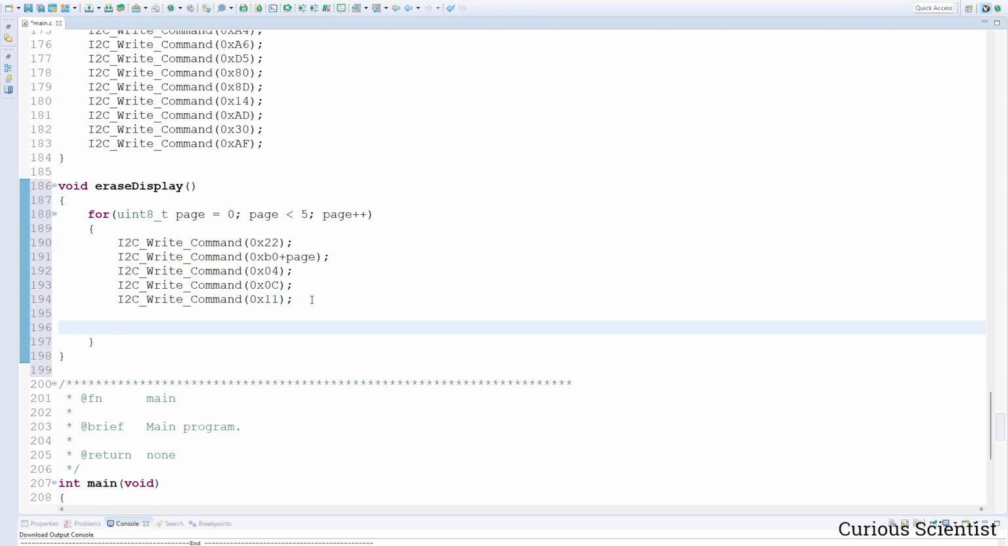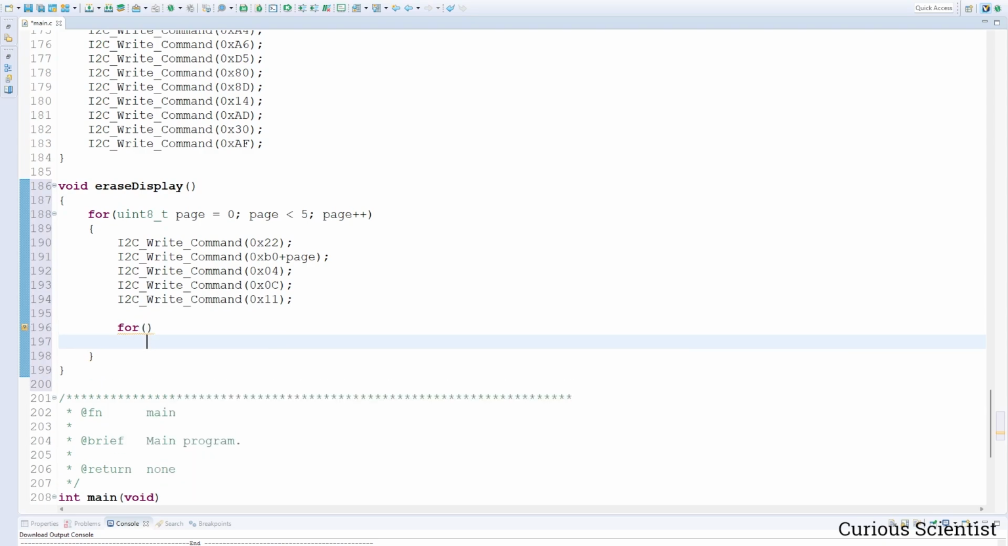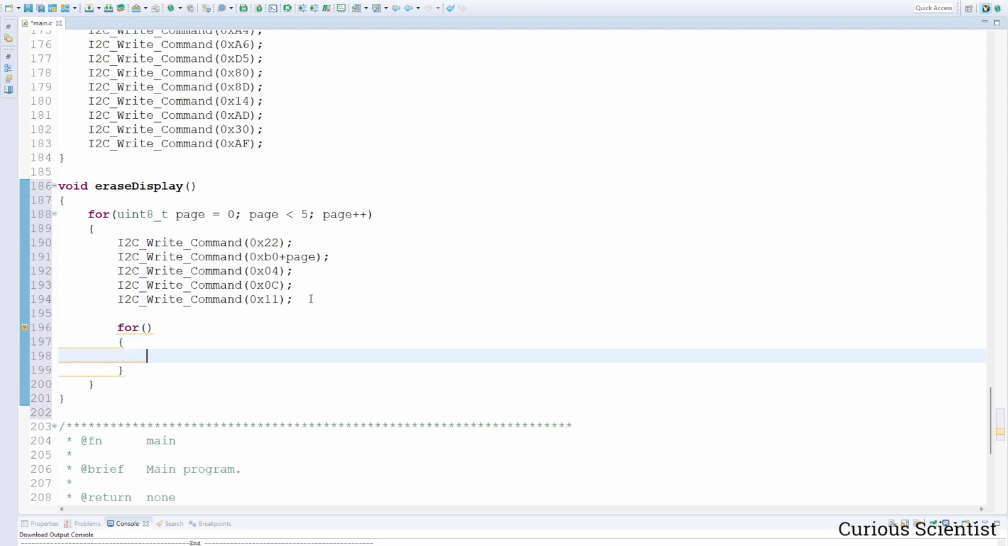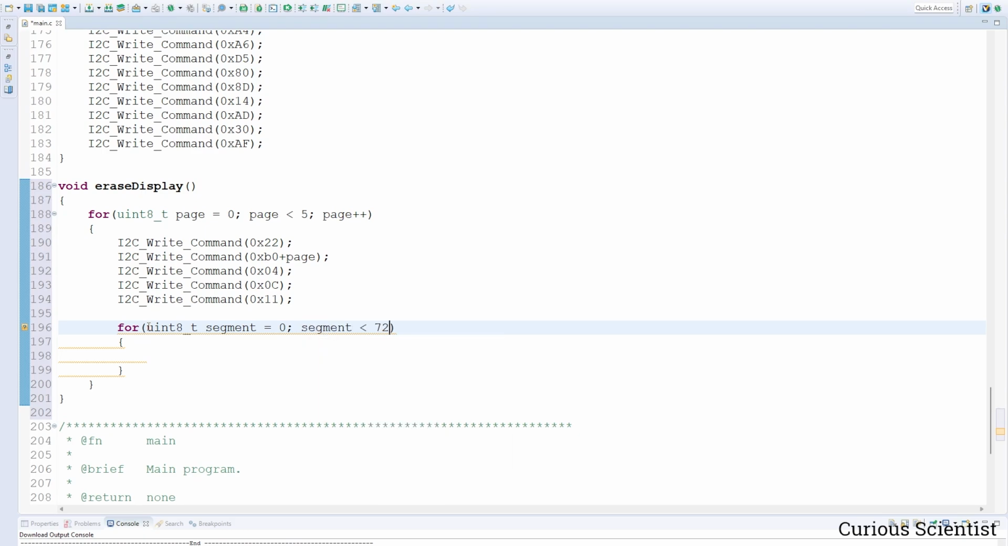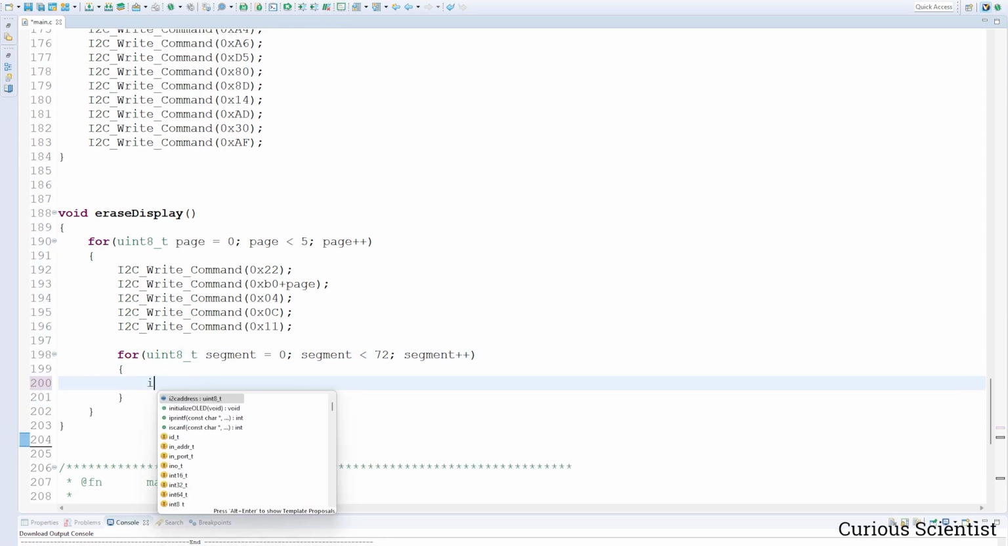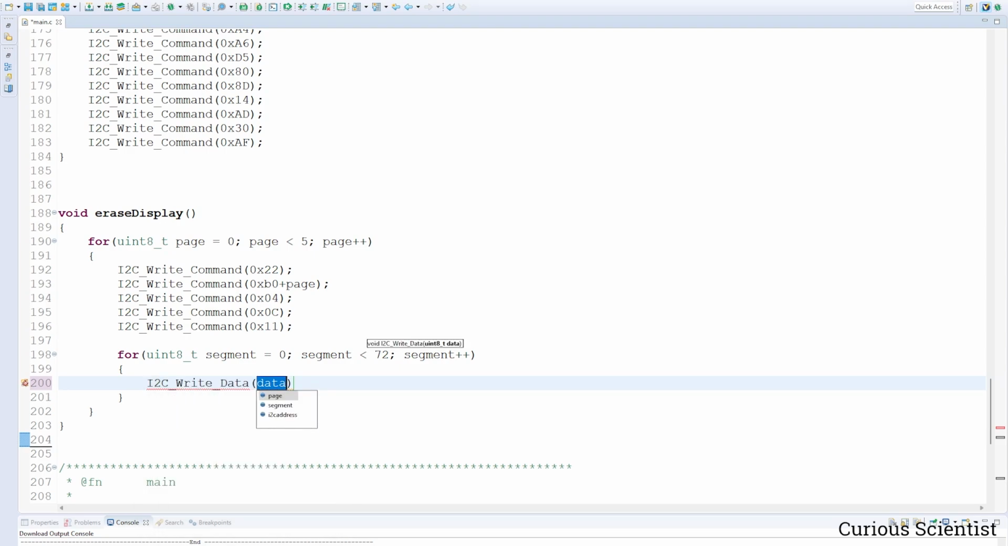So we nest a for loop into this already existing for loop, which will now iterate through the segments. We start at segment 0 and go all the way up to 72, because we have 72 pixels along the horizontal axis, or x-axis, and then segment++. What we need to do here is use the other I2C function, which is write data. Since my display is already empty, I will fill everything with pixel value 1.